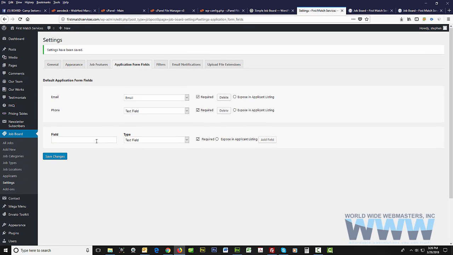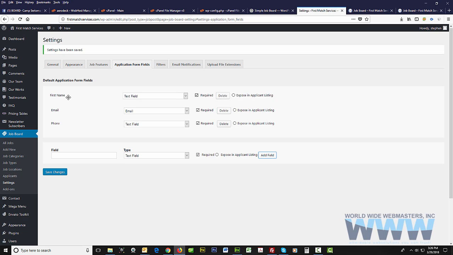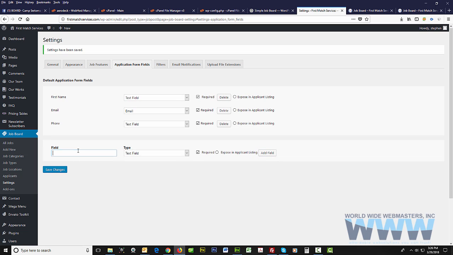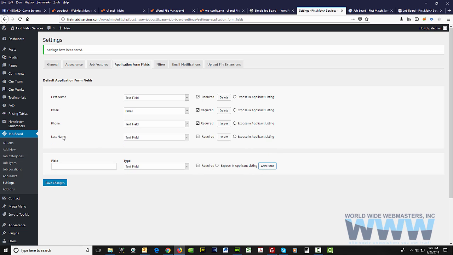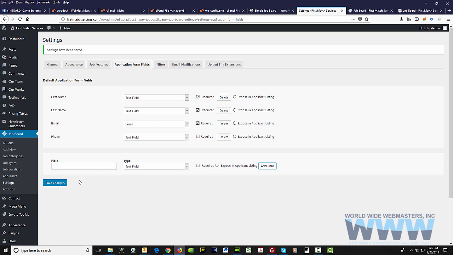I'm sorry, I did that totally wrong. Keep the text field and hit add field. That's what I'm going to do. Then you can move it up by dragging and dropping. And then you can put last name. Add a field and again drop that right under there. So you can add as many as you want. Let's go ahead and save that.